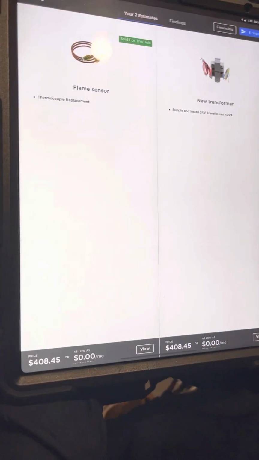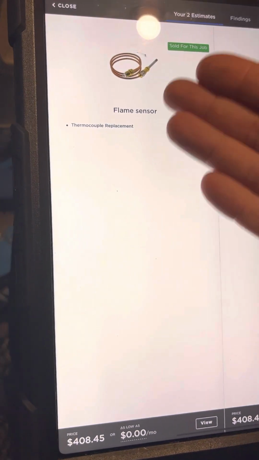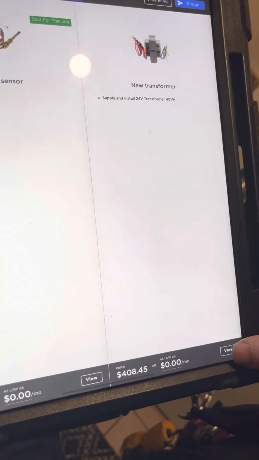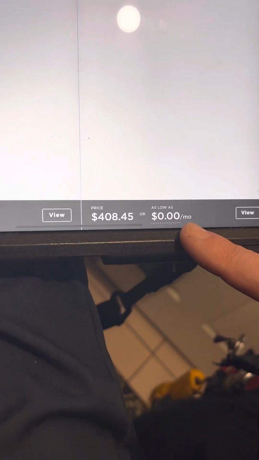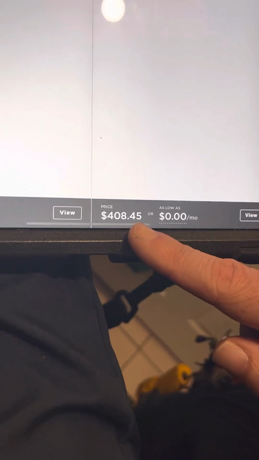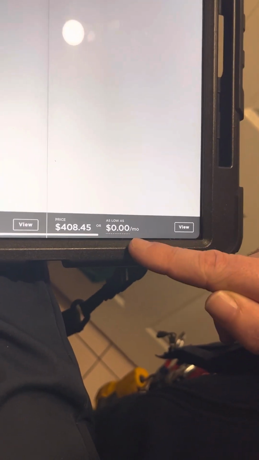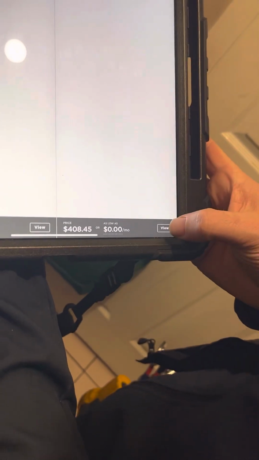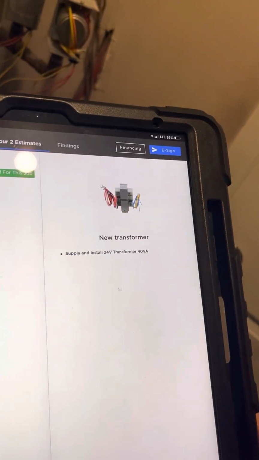Okay, so I've already presented the customer this flame sensor estimate. It's already sold, as you can see. Now we're going to go to new transformer. Okay, you see there's an option for price and financing. This estimate is too low of a cost to finance. So if it was over $1,000, then you'd see a monthly finance option as well. Okay, if they're interested in that, you just hit financing up here and they can see their options.